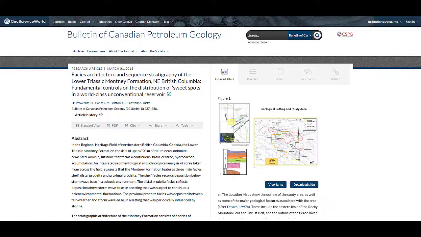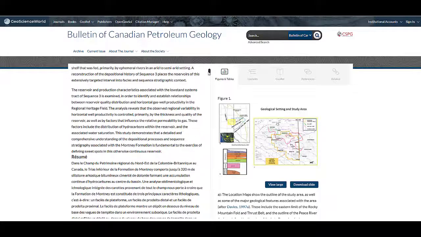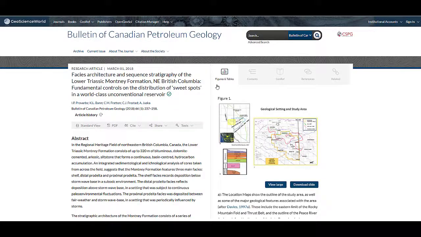Okay, so this is the article page. It looks a bit different than the one in GeoRef did, and that's in part because we actually have the full text, and so it's giving you a preview. So you can read it here in the browser. You can scroll through and read it that way if you'd like to. It also has a preview of the different figures and things like that.